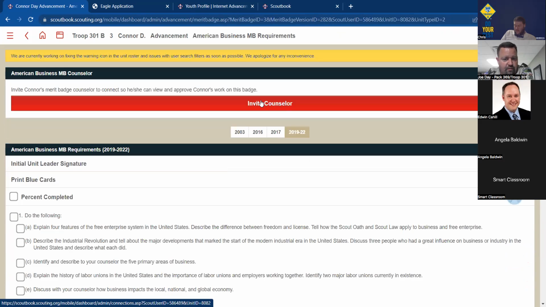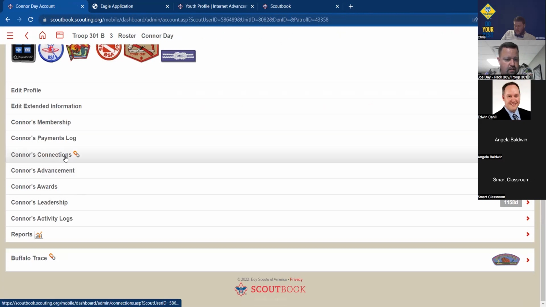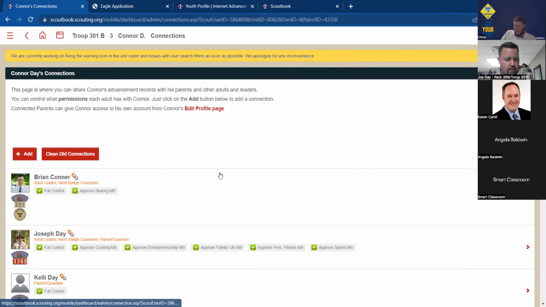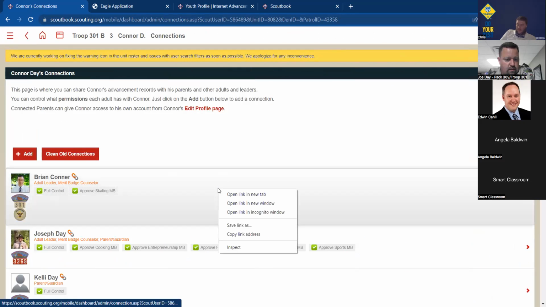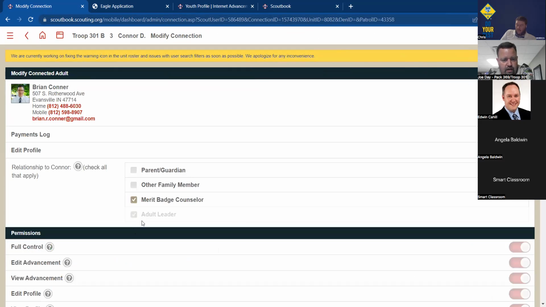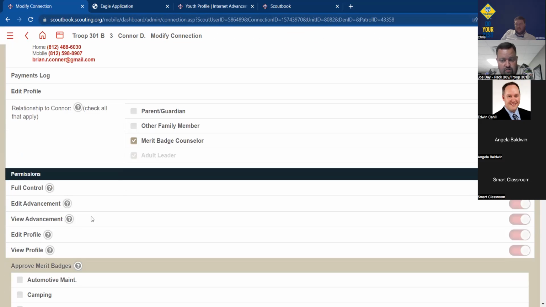Here is where you're going to be able to add and say, okay, they can then see that scout, and that'll put them as a connection on that. So going through here specifically, Brian Connor is a merit badge counselor as well as an adult leader for Connor. So I could take him off as a merit badge counselor if I needed to.